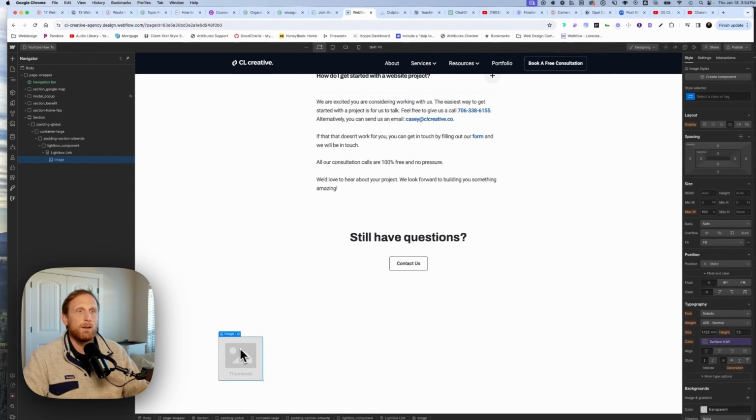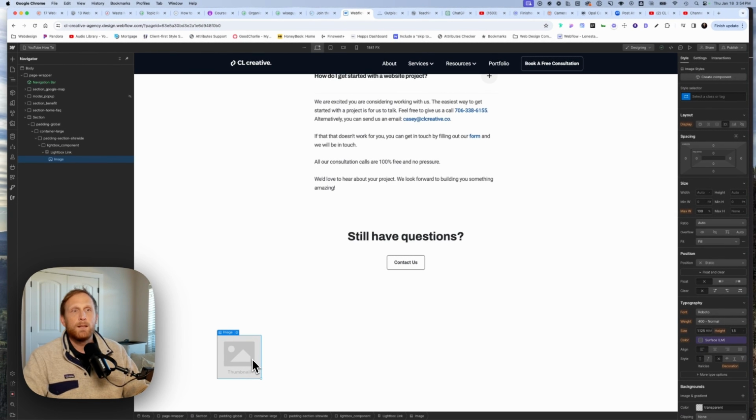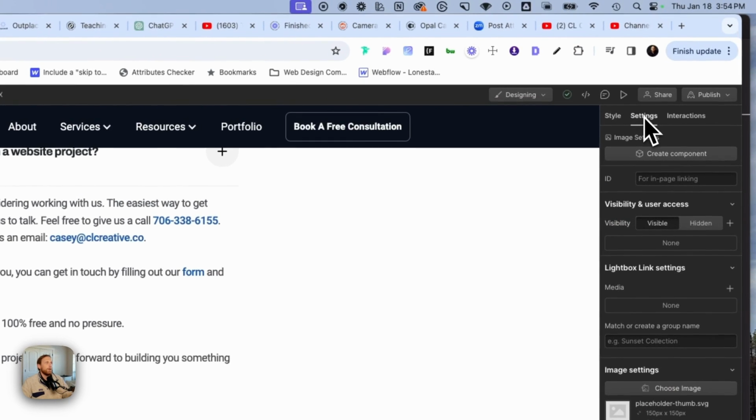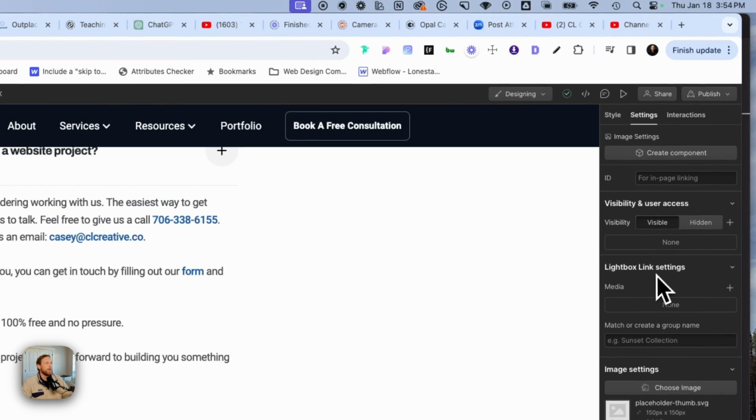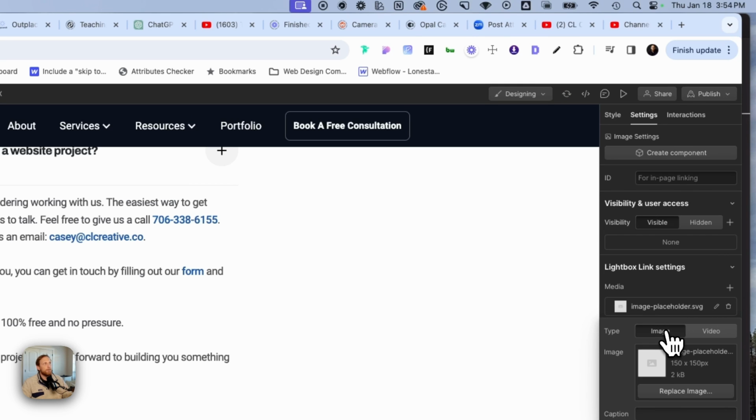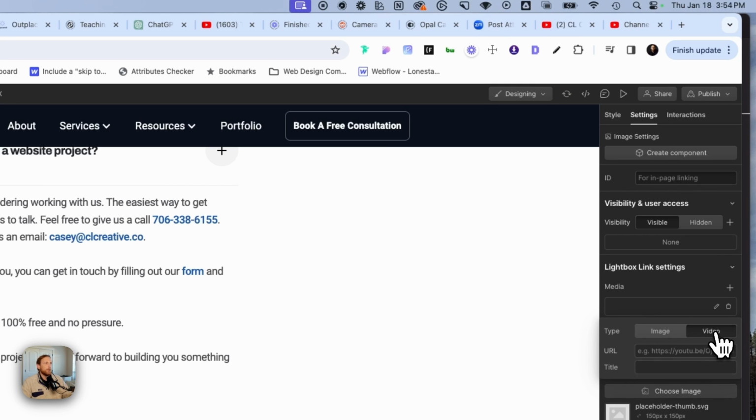This image inside of the Lightbox can be different from the piece of media that is actually in the Lightbox. And so this is one of the more powerful things about a Lightbox. Let me just show you what I mean by that. If we head over to the settings panel, you're going to notice that we have Lightbox media right here. If we click on this, we can either have an image or we can have a video. And today we're going to look at video.